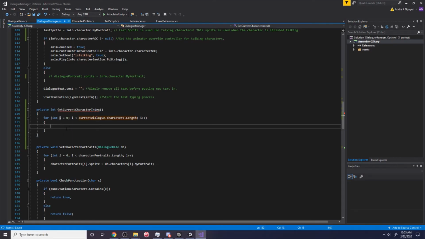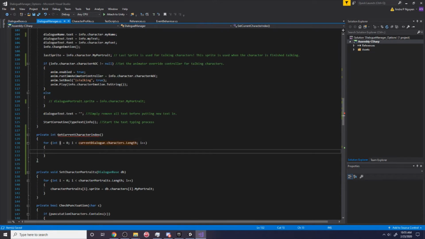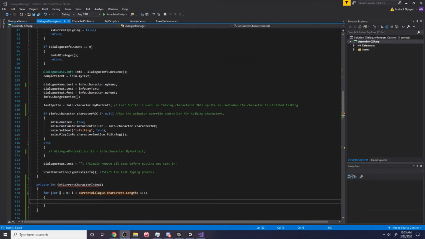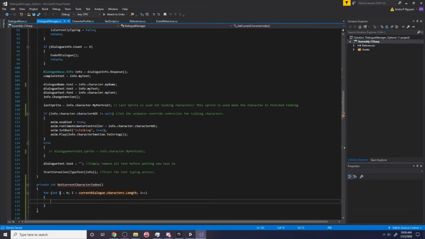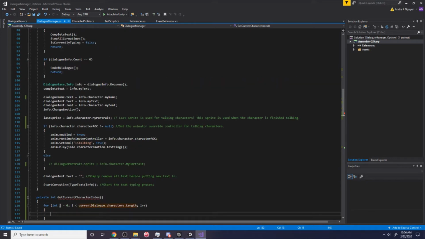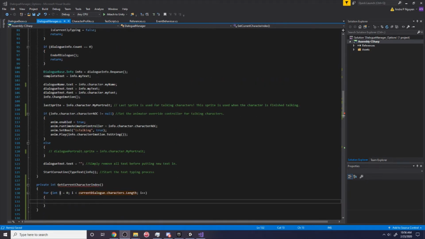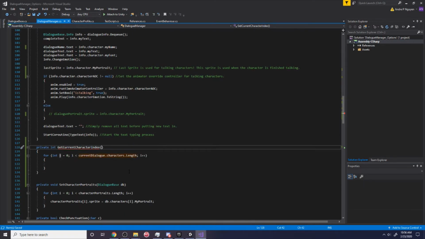Now what we need to do is compare the characters to the one that is currently talking. So how do we get the character that is currently talking? Well, we can do that by going to our dialogue base, and you see here, character, we want this right here. We want the character and compare it to the characters with an S. So let's go back here, and we need access to the info now. We can simply make a parameter, dialogbase.info, and call it info.